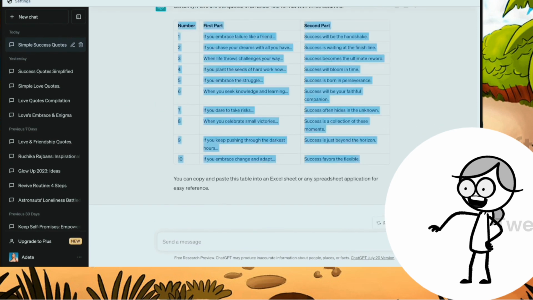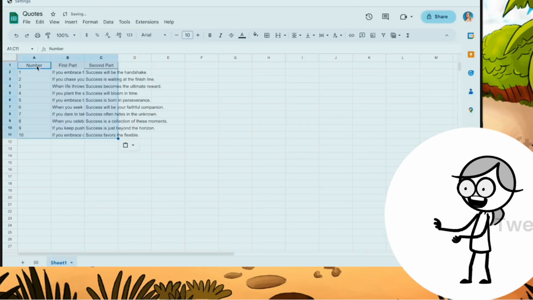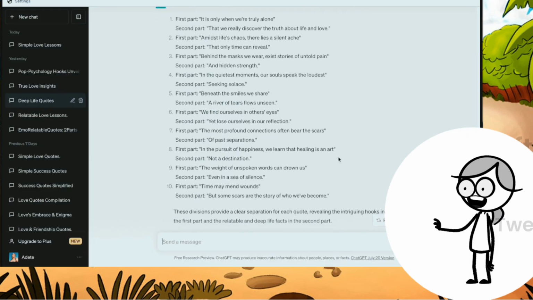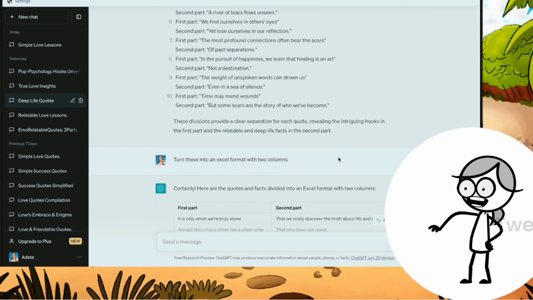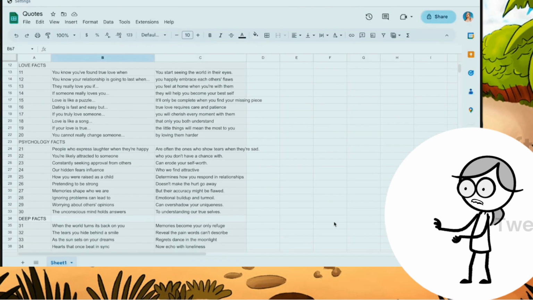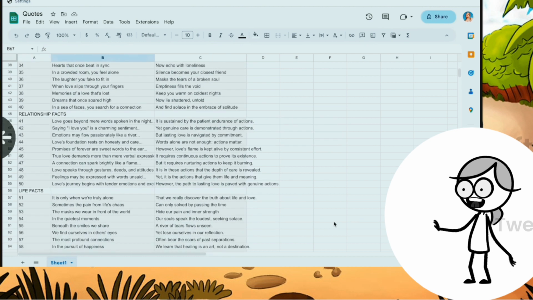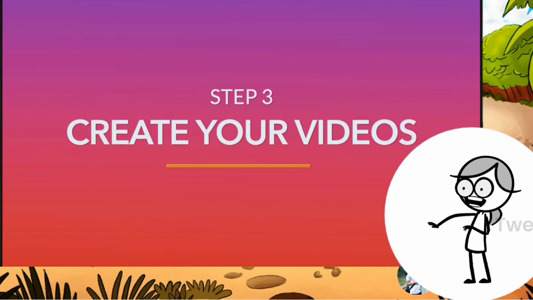I can then just go ahead and paste these in a tool like Notion or Google Sheets. I'm going to be using Google Sheets here because that's just easier to track. And then we'll go ahead and do this for all 6 categories. Here is a list of all 60 quotes, and we got these in less than 5 minutes. Now once you have your quotes ready, it's time to start creating your videos.